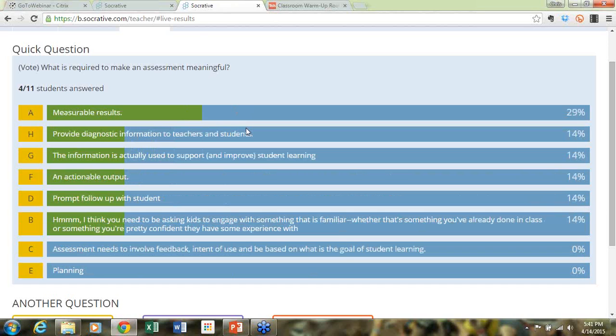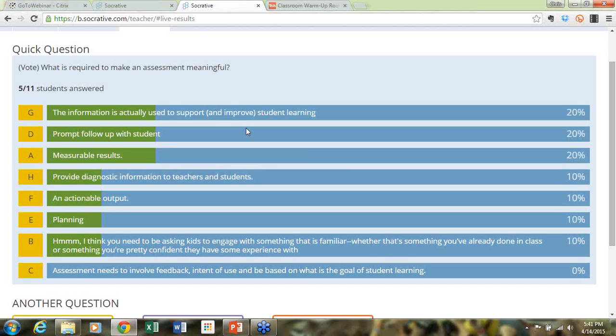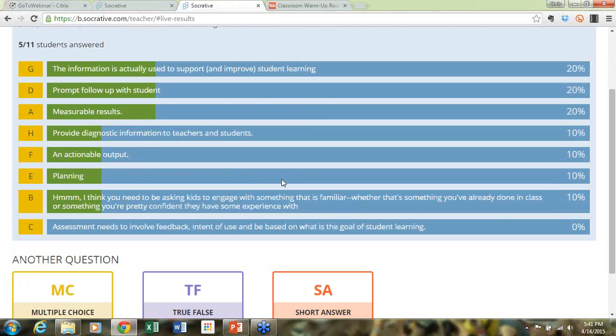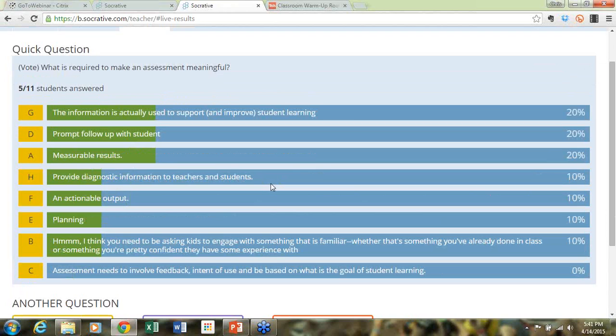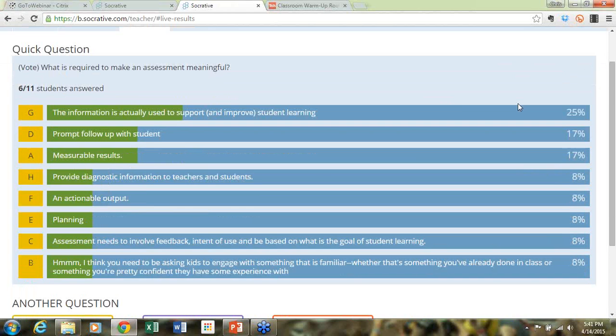Measurable results has, looks like 2 votes now. Now we have a couple that have more than 1 vote. I'm going to close the polling in a moment on this. Give you another second or two. And with 5 of 11 responding, make that 6.